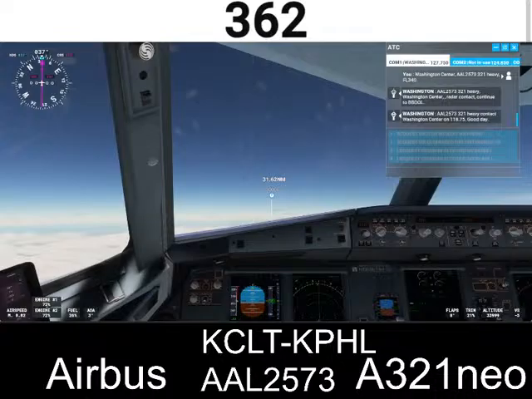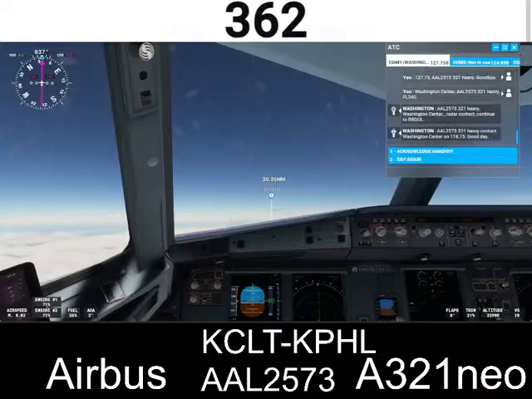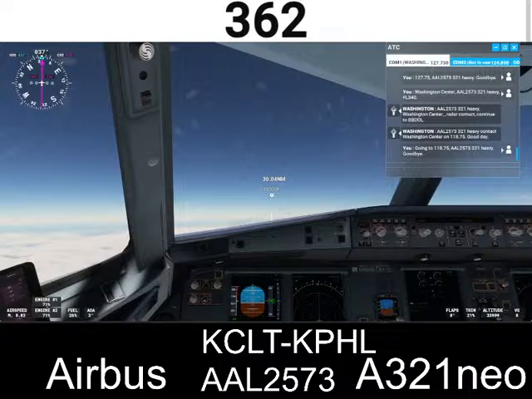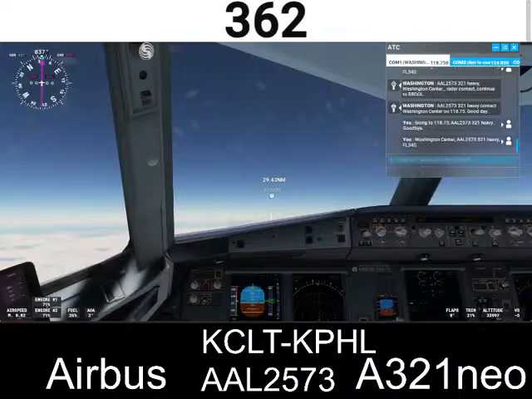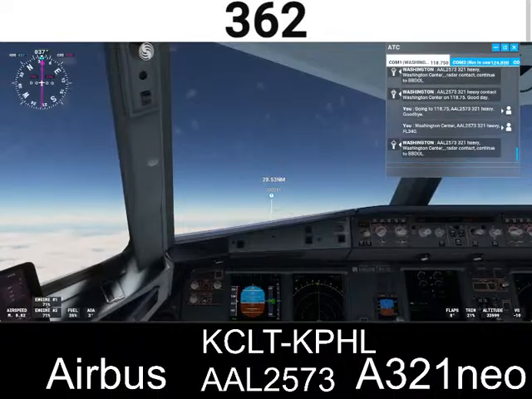AAL2573 321 Heavy, contact Washington Center on 118.75. Good day. Going to 118.75, AAL2573 321 Heavy. Washington Center, AAL2573 321 Heavy, flight level 340. AAL2573 321 Heavy, Washington Center, radar contact, continue to BBDOL.